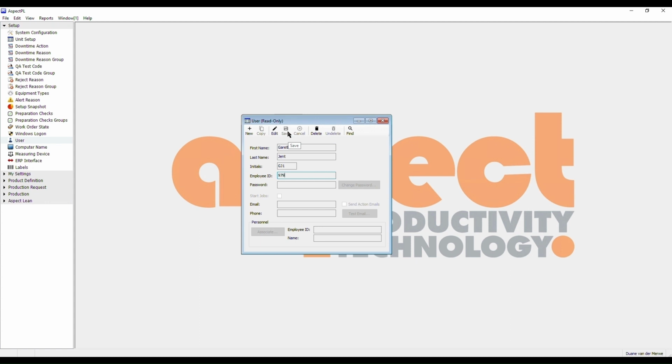We can now save this entry. This is the minimum data required to add a user. Let us now look at the additional fields and functions.